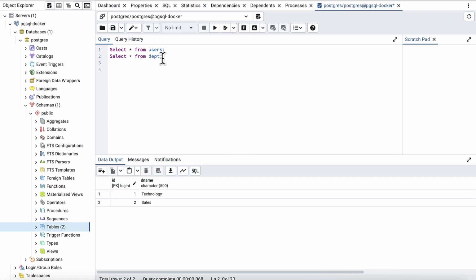If I show you, I have a Postgres database where I've created two tables, users and department. But I'll just use the department table, and this department table has two columns. One is ID and one is DNAME. We'll try to read the data from this particular table and show it within the ASP.NET Core application.